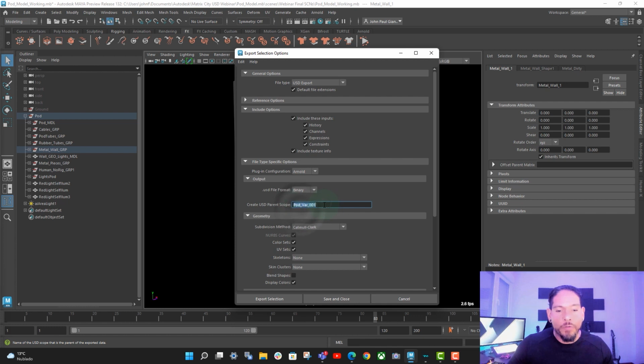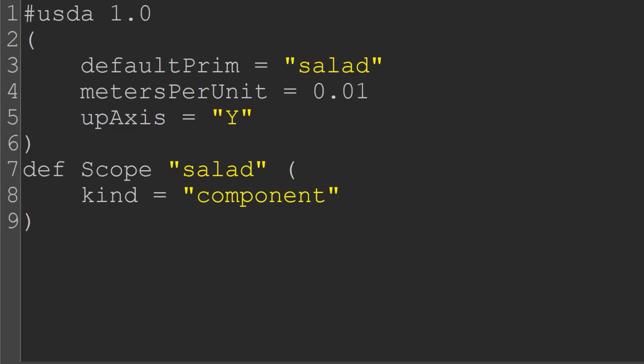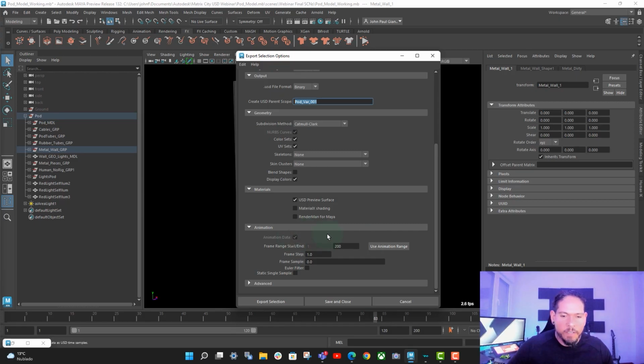One thing that you also need to make sure of is that you create a USD parent scope. This is just the name of the USD scope that is the parent of the exported data. For example, if the string salad is entered, the following code is included in the USD file. This is how you're going to be exporting from Maya. So once you're done here, you're all set.